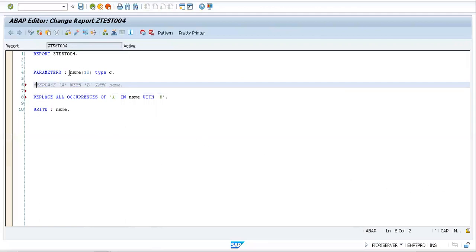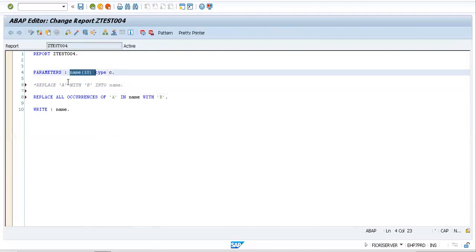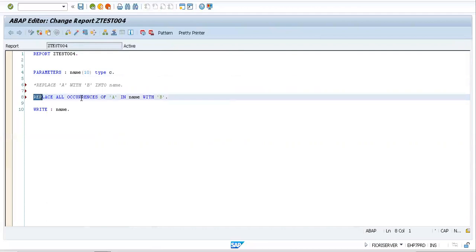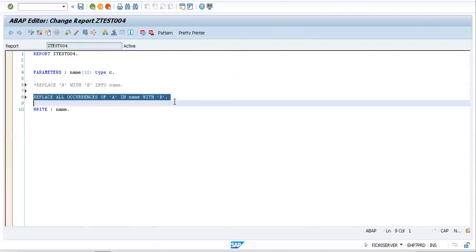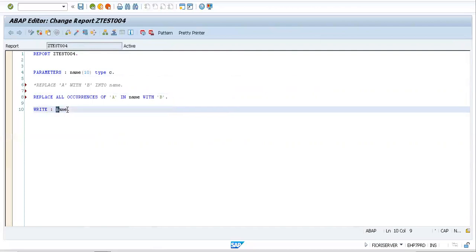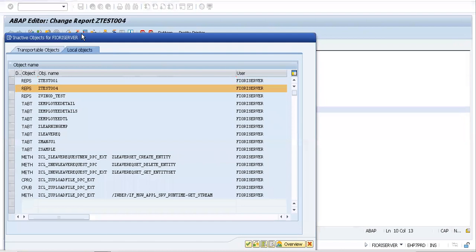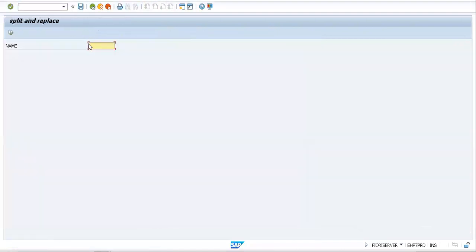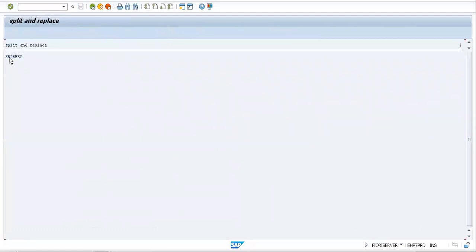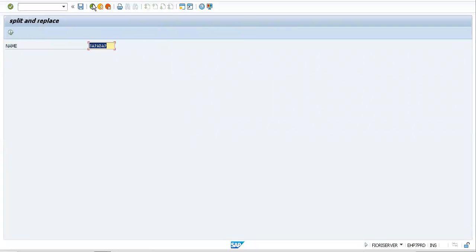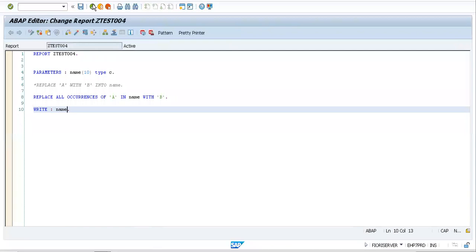Right, so I've just taken a parameter with name of 10 spaces, and whatever would be the name, if there is more than one occurrence of A, it would be replaced with B. And after that, I'm just writing it to my output. There's no inconsistency, the code seems fine. Now executing this, and SAP ABAP should probably, okay, now you are able to see B, B, B, B. So we've seen all the instances of A have been replaced with B. So this is how you can work on split and replace.